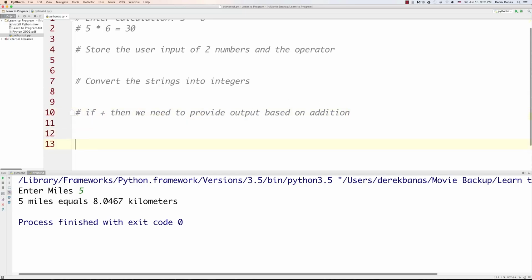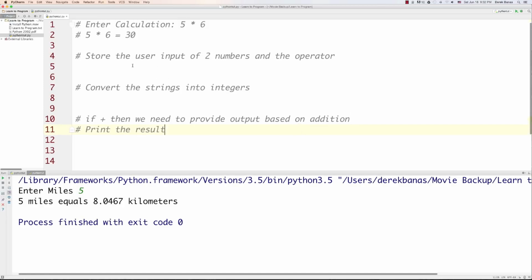So then after we have that, basically depending upon whatever the condition is, we are then going to come in here and we are going to print the result. And then our program is going to end because we don't really need to do anything else. Alright, so store the user input of 2 numbers and the operator. Also feel free to pause the video anytime you would like to, if you want to go and see if you can do it the right way.